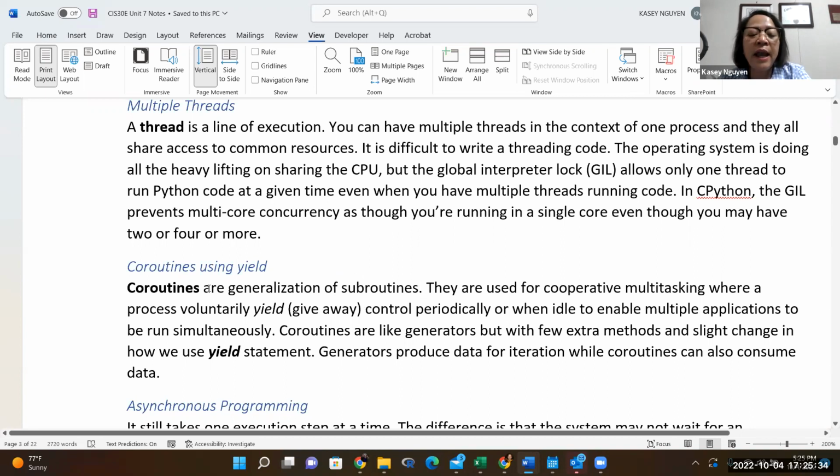So we can handle the coroutines for the multitasking, where we would do the voluntary yield, which is to give away the control periodically. So in a similar concept, we can say, okay, it's going to yield, or idle, so that way other coroutines can be handled simultaneously. So you can put it into a wait or an idle mode, and then be able to generate additional methods to handle the task.